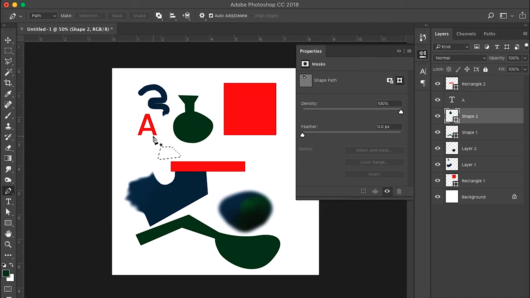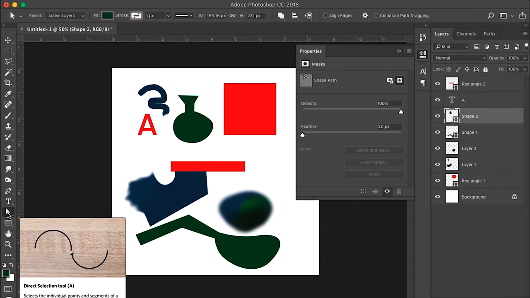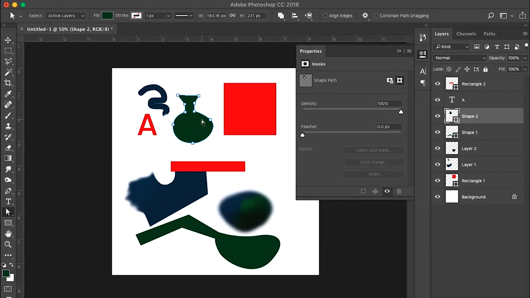So let's deselect by Command D or Control D on your keyboard. Go back to path, and I'm going to jump the text tool and then skip over to select tool. Select tool, click on the shape. Wow, and you see it brings out all the anchor points the pen tool created. So with select tool, I can move over to each anchor and edit.